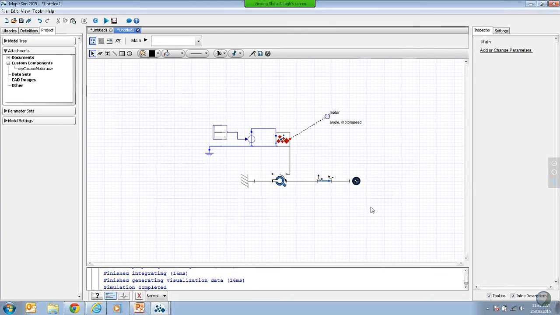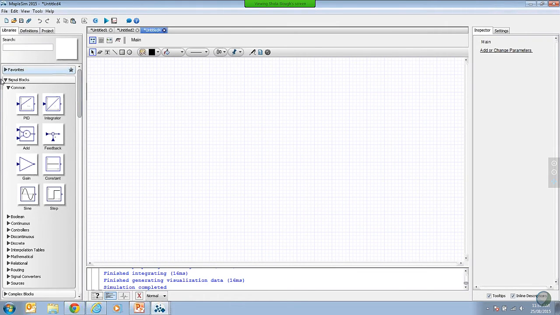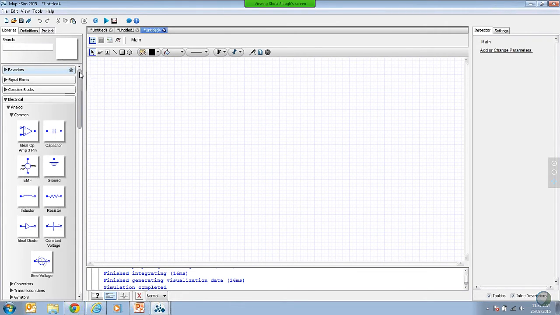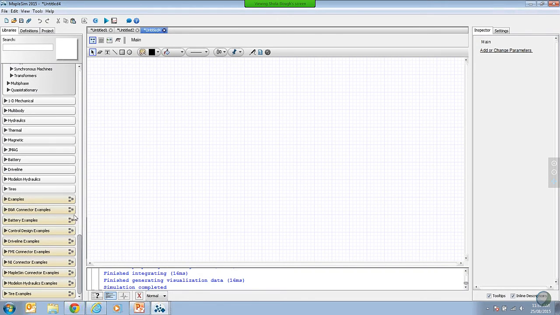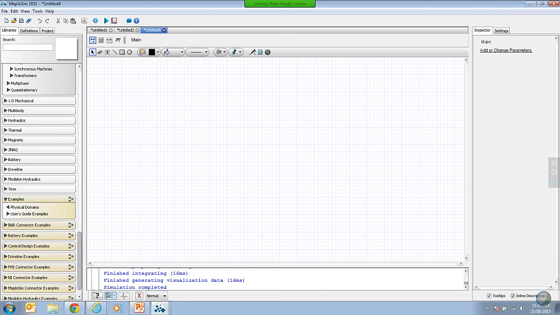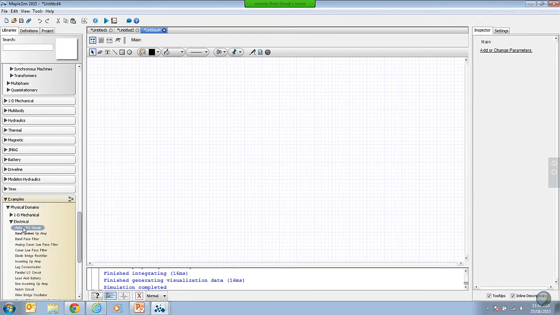In the next example, we're going to go and extract the differential equations of an electric circuit and then convert it to a transfer function. So we'll start a new project. And I'm just going to start with an example that's already in MapleSim. So coming down here to the Examples tab, I'm going to grab this RC circuit example.